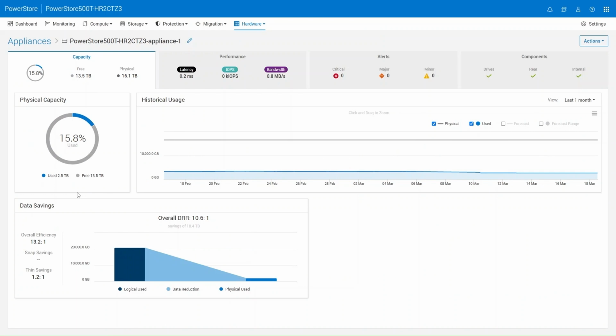Next, enhanced performance analytics in PowerStore Manager provide deeper insights into system load, making it easier to optimize workload placement and plan for future growth. With the new appliance utilization view, you can make more intelligent decisions on when to upgrade, scale out, or migrate workloads to other appliances within the cluster.